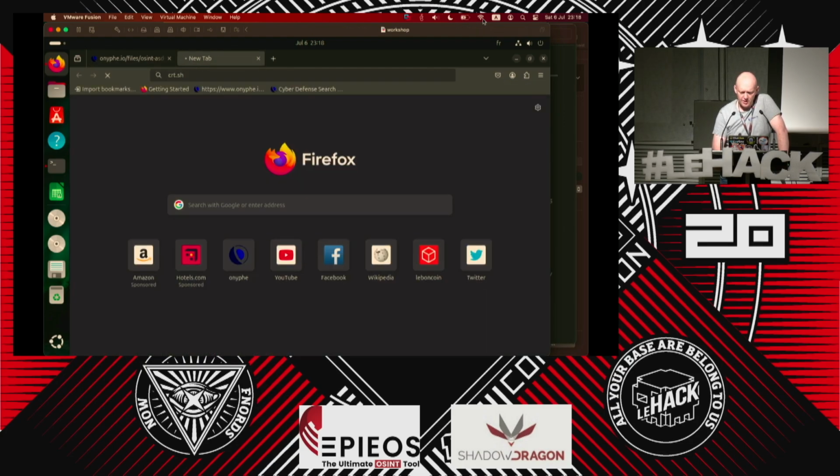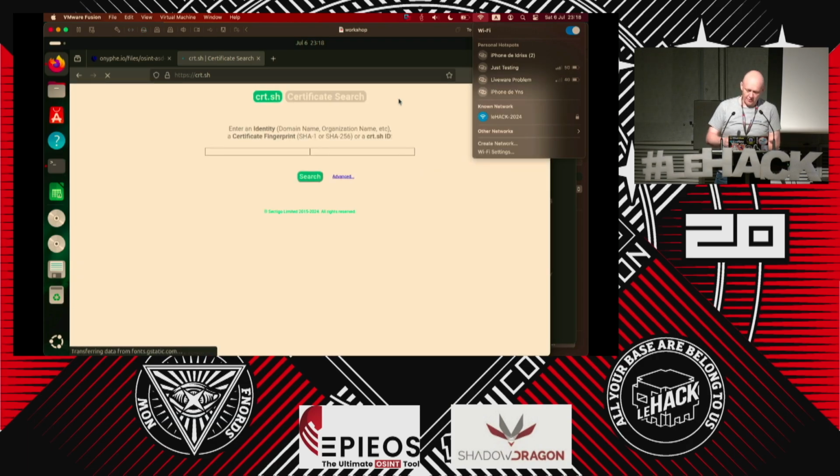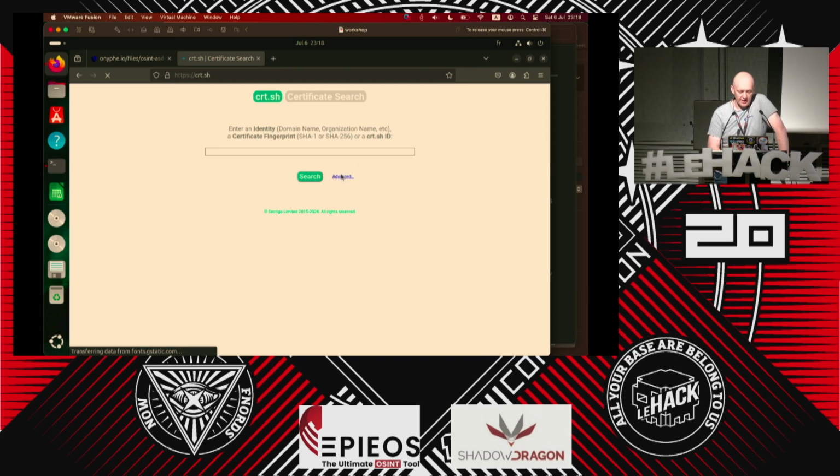Why is that not working? Is the Wi-Fi good here? No? Okay. I'll maybe switch to my phone if need be. Right. So this is what crt.sh looks like. There's virtually no documentation. There's a couple of pages you can go to. You can put a domain name in here. In fact, it should be google.com. You can put a domain name in here, and yeah, that's slow.